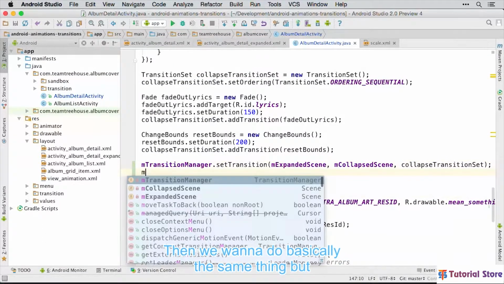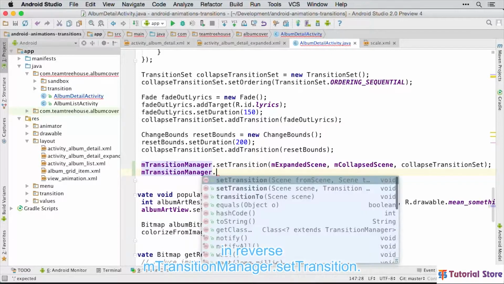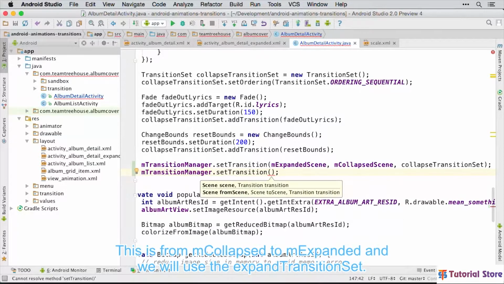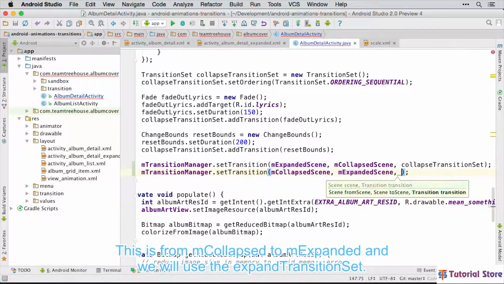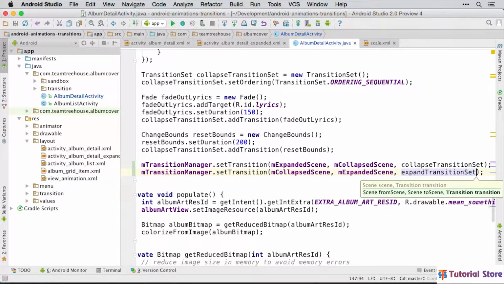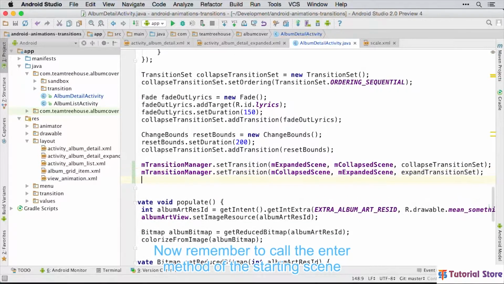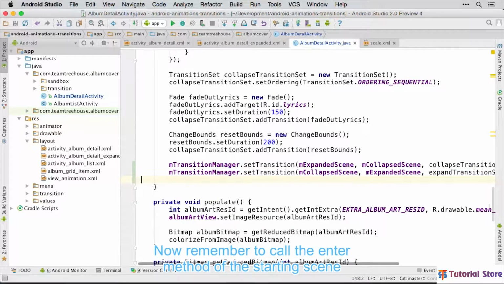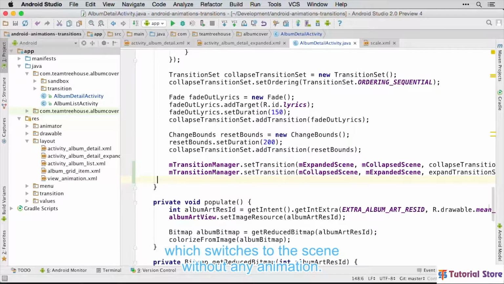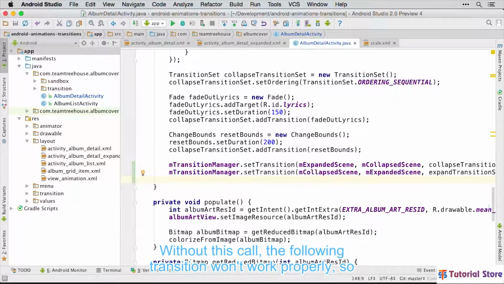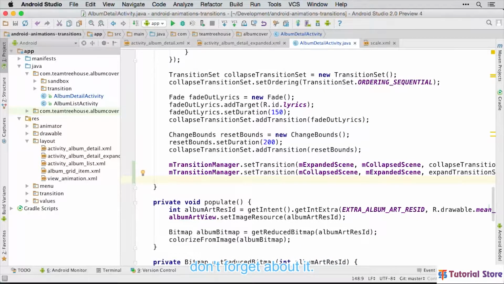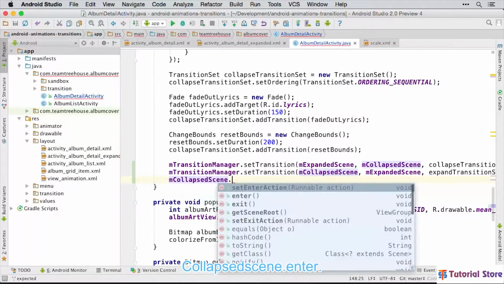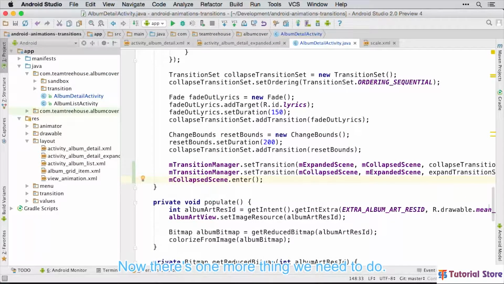Then we want to do basically the same thing, but in reverse. mTransitionManager.setTransition. This is from mCollapsed to mExpanded, and we will use the expand transition set. Now remember to call the enter method of the starting scene, which switches to the scene without any animation. Without this call, the following transition won't work properly, so don't forget about it. mCollapsedScene.enter.